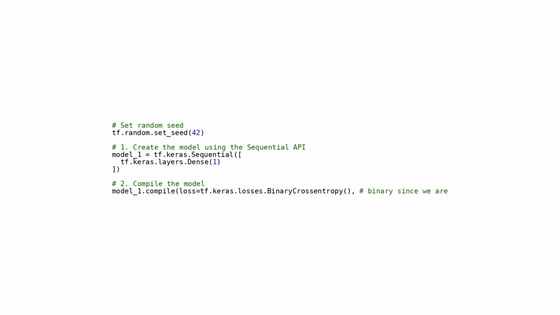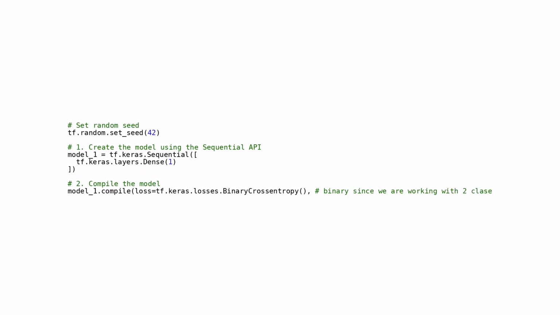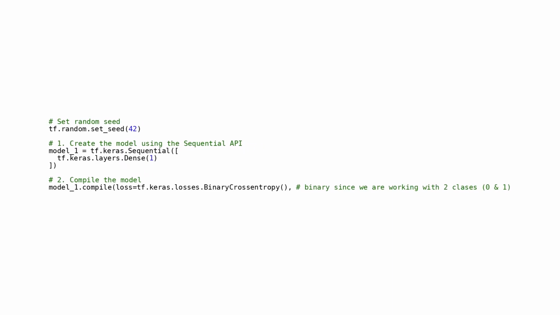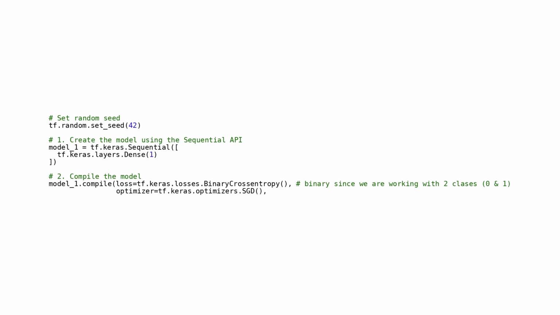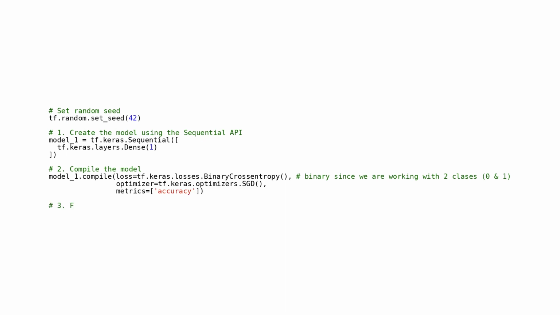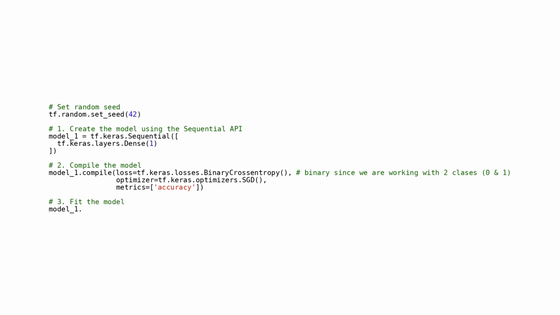Second, it compiles the model using the binary cross-entropy loss function, which is appropriate for binary classification problems. The model uses the stochastic gradient descent (SGD) optimizer to iteratively adjust the weights of the network during training. The model will also track the accuracy metric during training to evaluate performance. Lastly, the model_1.fit call trains the model for 5 epochs on the provided training data X and labels y. During each epoch, the model makes predictions, calculates the error, or loss, uses the optimizer to update the model, and repeats this process, attempting to minimize the loss and improve the accuracy over time.